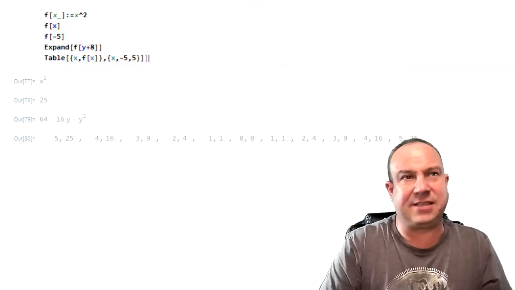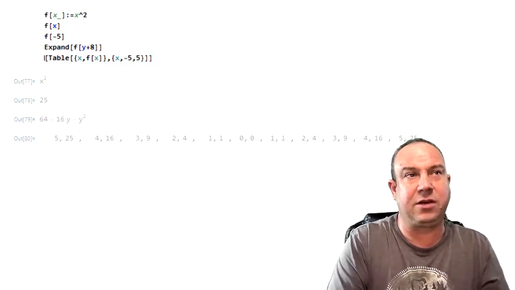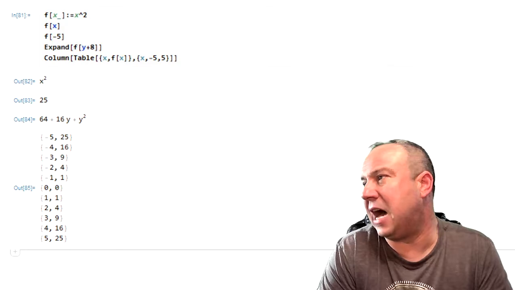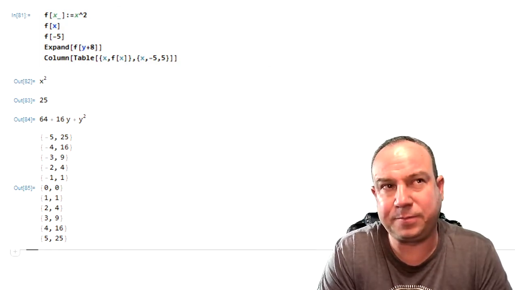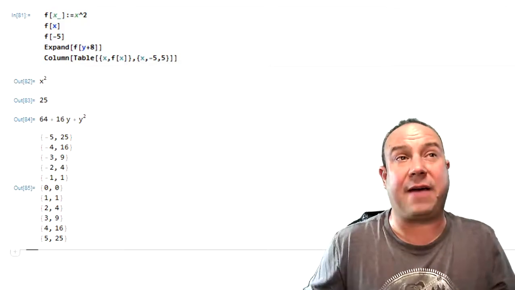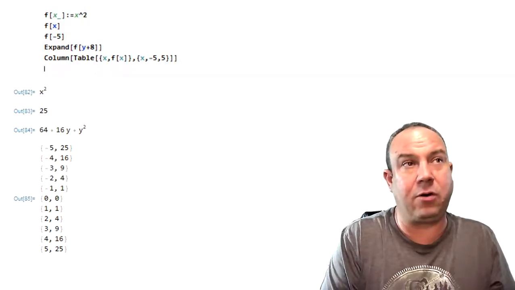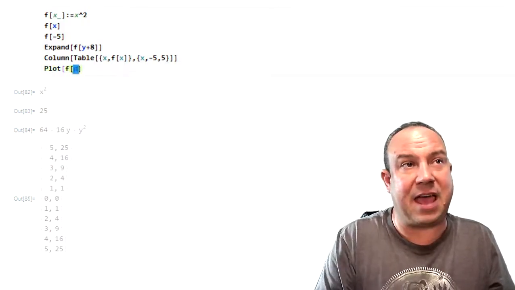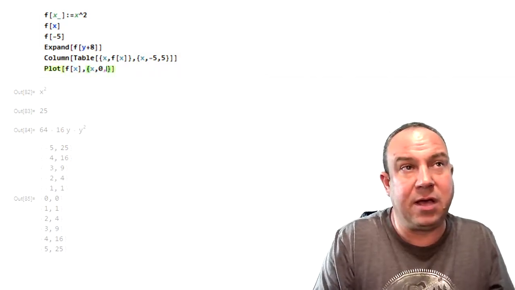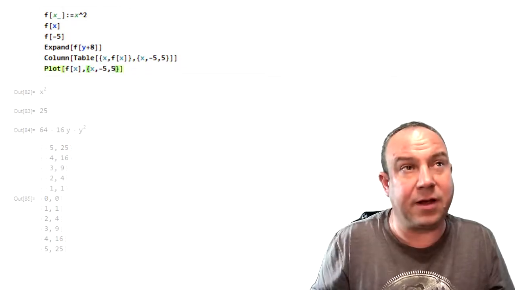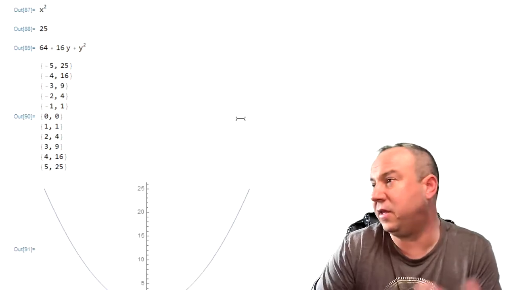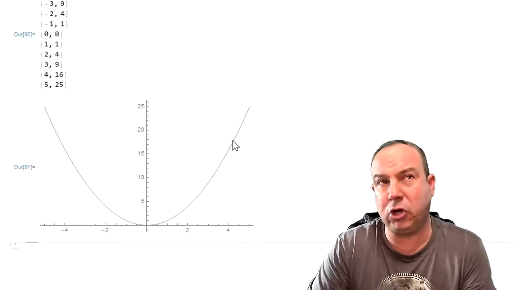Now, we do like to see our tables organized vertically, so we could come along and make that into a column also, and see that organized into a bit of a column if we wanted. Now, Mathematica will also allow us to graph this function. We could come down below here and make a plot of f of x, and do that over values of x from, well, let's do -5 to 5 again here, and we can build this as a corresponding output.